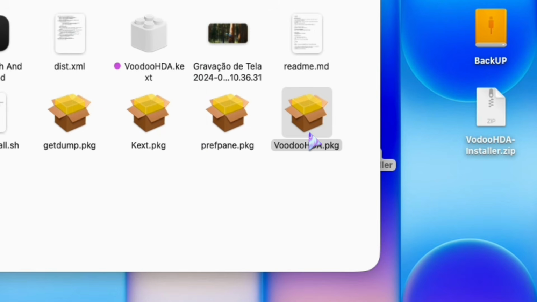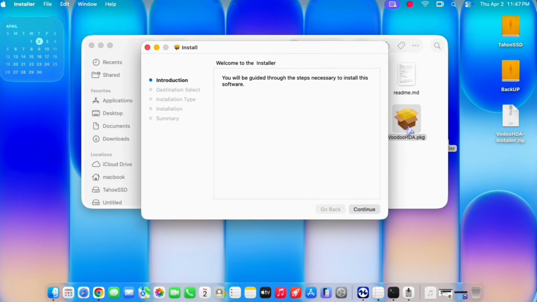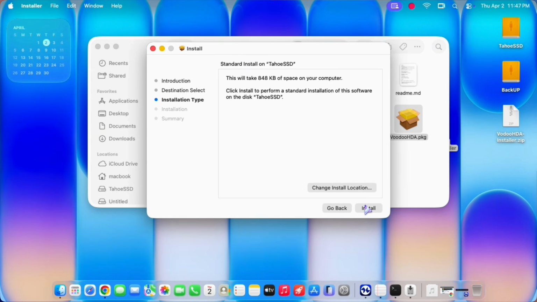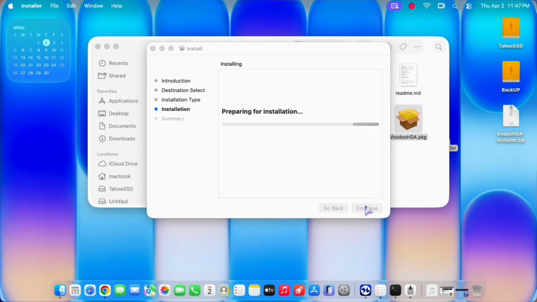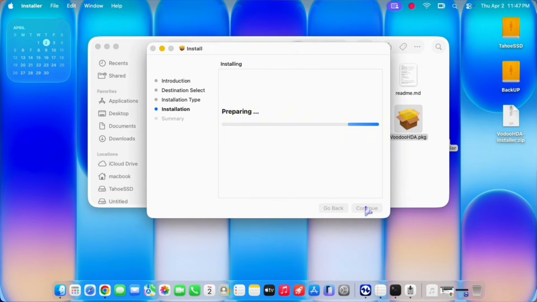With the environment prepared, the next step is installing the audio driver itself. Inside the extracted folder, locate the file named VoodooHDA.pkg. Double-click it to launch the macOS installer. Follow the on-screen instructions through each stage of the installation. At a certain point, the installer will request your administrator password. This is required because the installation places kernel extensions into protected system directories. Enter your password and allow the process to continue. When the installer reports that it has finished, close the window.